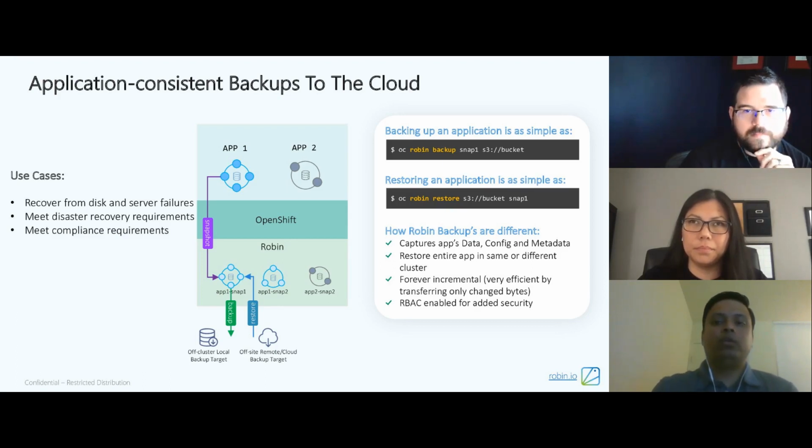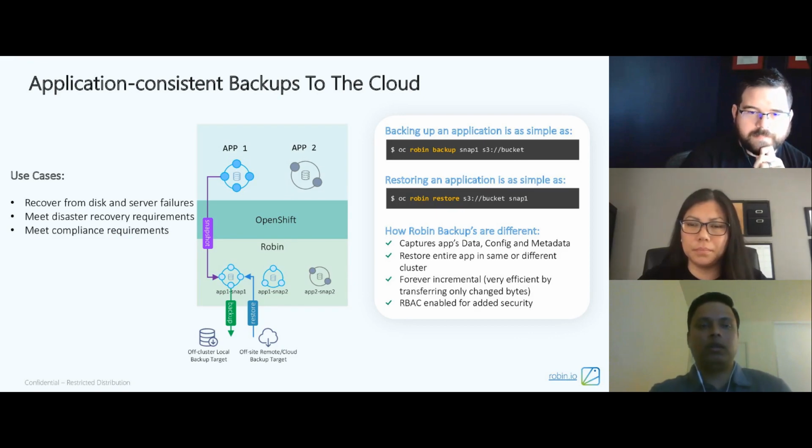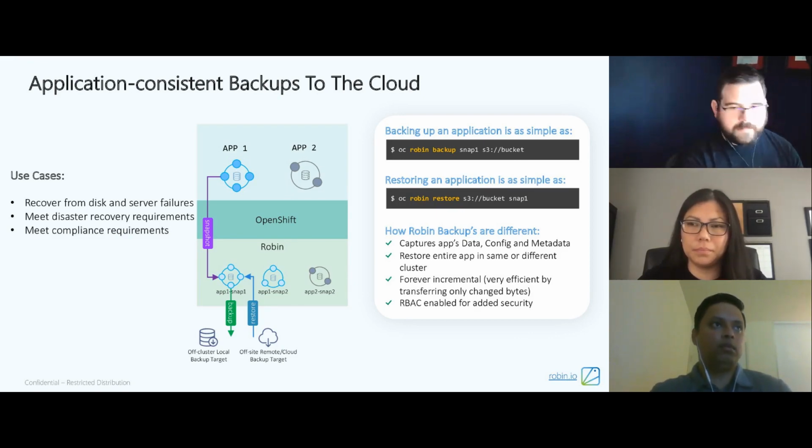Now, restoring from the backup is very easy. You basically say Robin restore, and you give the bucket name or the repository name. And then you say, okay, take the snapshot I want, and then you restore it. So when you restore this, you are restoring the entire application, not just the data, right? So it becomes really easy to restore the entire application on, let's say, a new cluster, or even on the same cluster, or you can share the applications between different users.